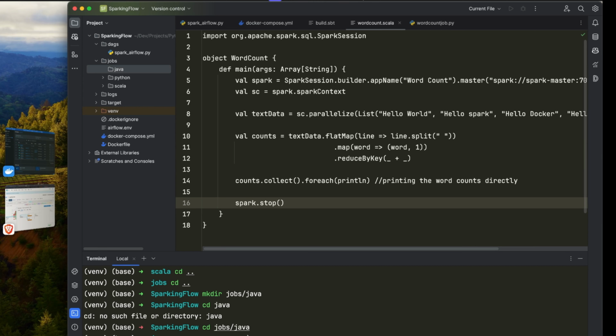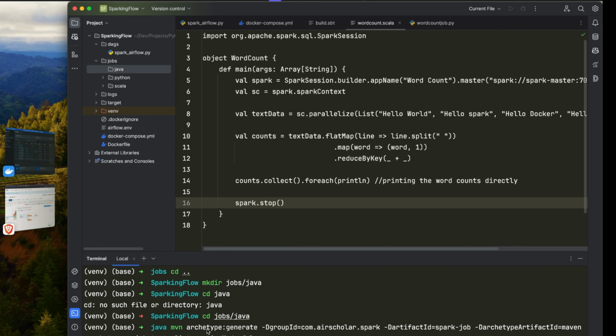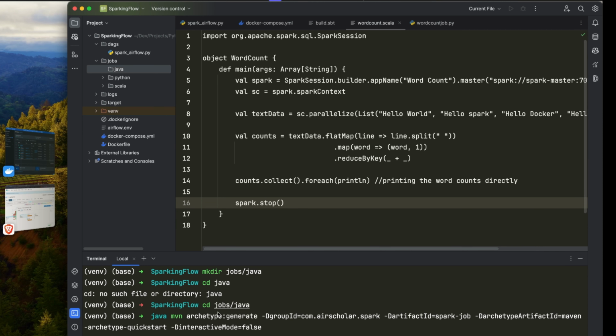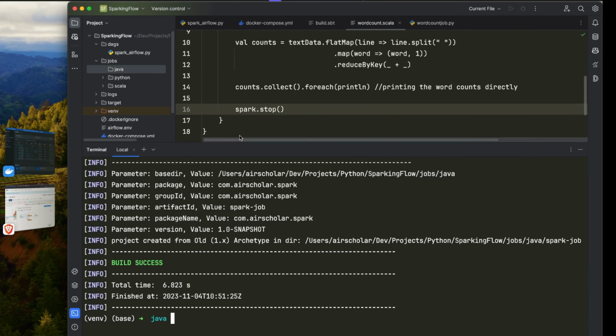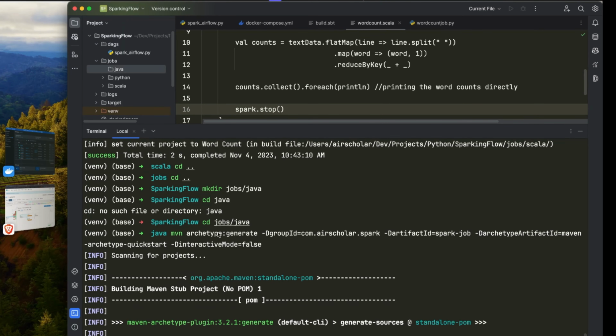archetype. Okay. So I'm going to be saying Maven archetype, and I'm going to say archetype generate. The group ID is going to become ID Spark. Artifact is going to be Spark job. I'm going to say the artifact ID is Maven archetype quick start, and the interactive mode is going to be false. All right. So I'm going to just press enter, and inside the Java directory, the Maven is going to generate a project for me that I can use to create this code. So you can see that in here, I have my Java file.